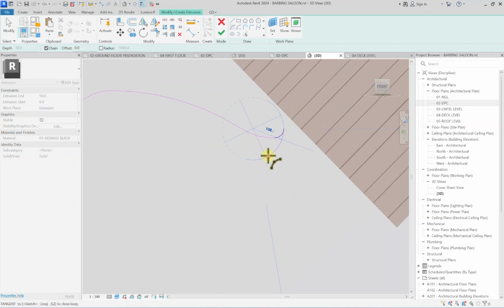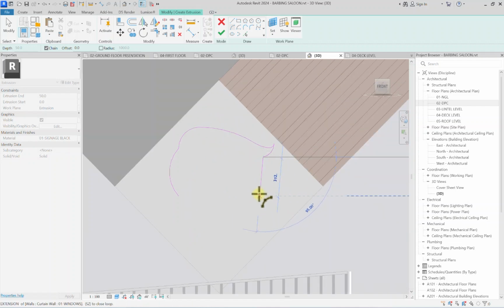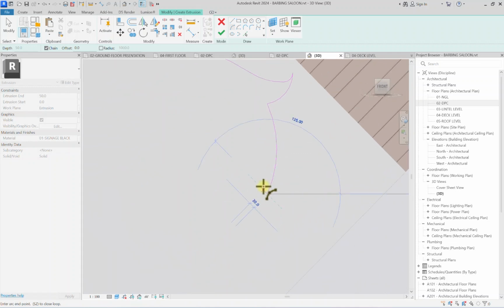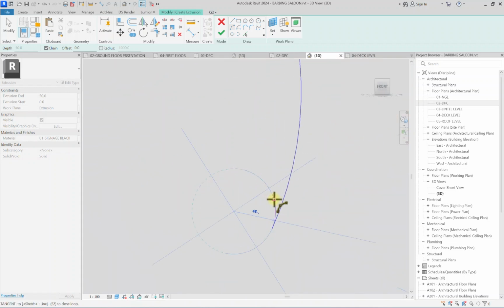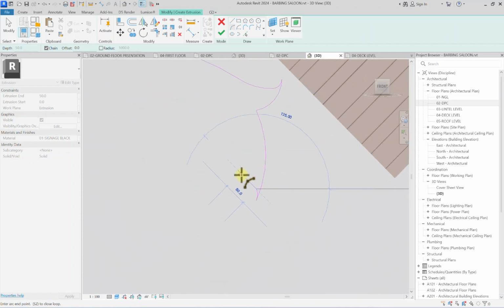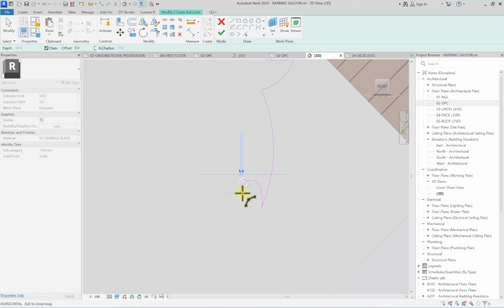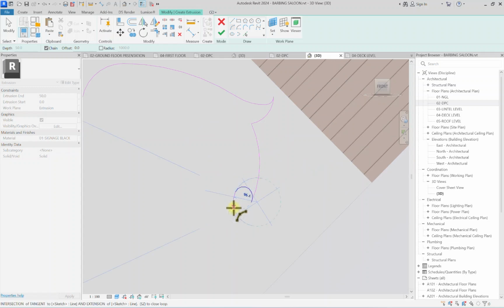Pick another point here, bend this here. Pick another one here, bend this here. Pick one here, bend this here. Ctrl Z. Pick another one, join it, pick another point here.